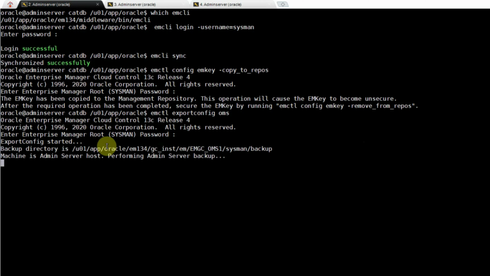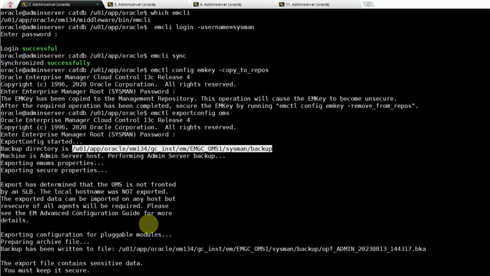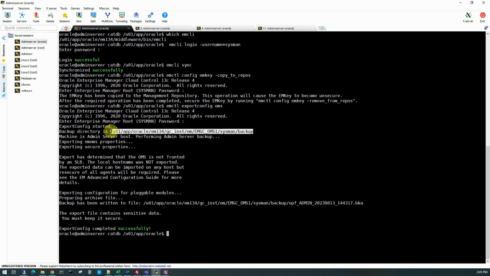I'm pausing the recording here, and I'll come back once the export config is complete. And after around 6 minutes, the export config has been successfully completed, and it has also given us the backup location. If you want, you can copy this backup directory to another safe location.